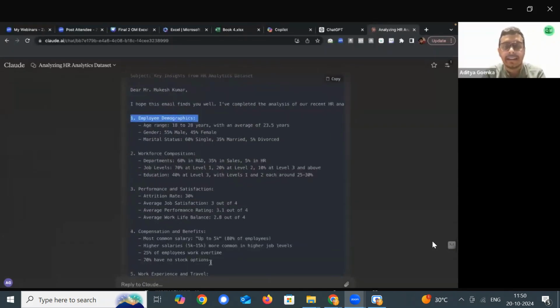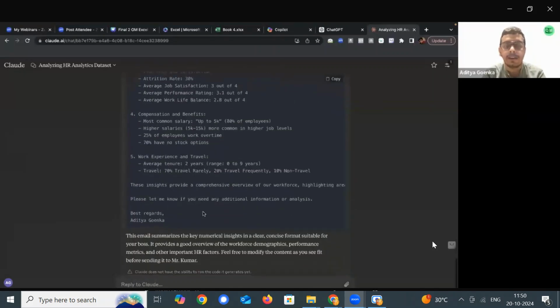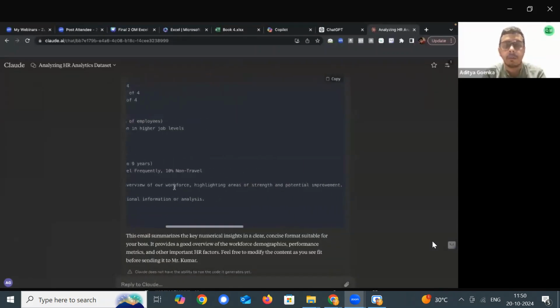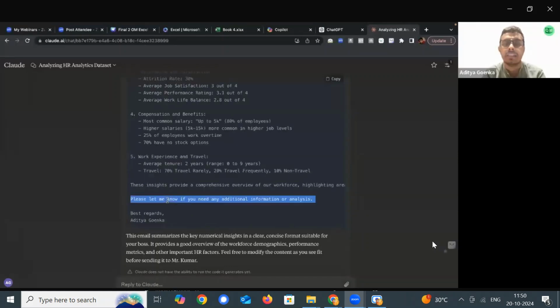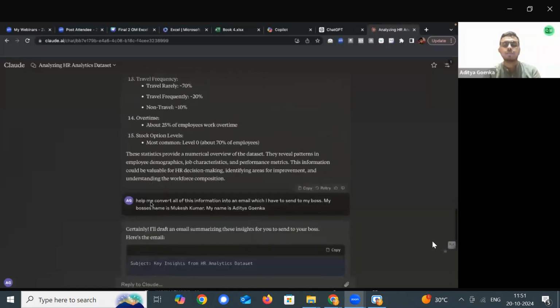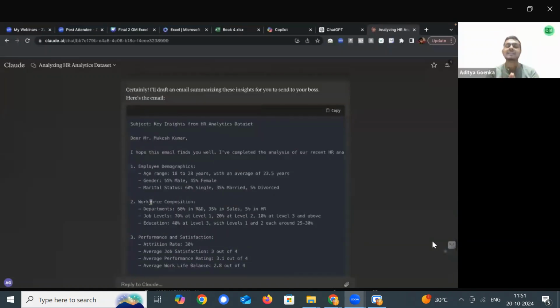5 points covering the entire analysis. It has been able to write the 5 points. Then it is telling my manager, these insights provide a comprehensive overview of our workforce, highlighting areas of strength and potential improvement. I'd be happy to discuss these findings in more detail and explore more strategies to enhance our HR practices. Please let me know if you need any additional information or analysis. Best regards, Aditya Goenka. How many of you are absolutely mind blown looking at this sort of an email?